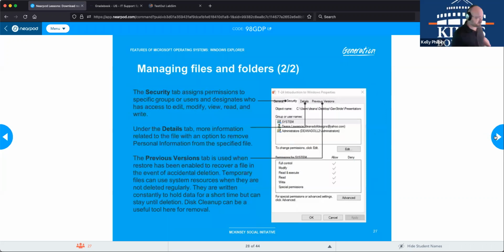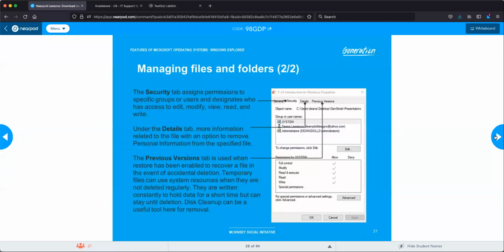All right. Part 2, managing files and folders. Cedric, can you please read for us? The Security tab assigns permissions to specific groups or users and designates who has access to edit, modify, view, read, and write. Should I continue?